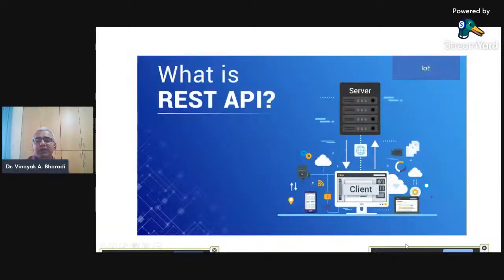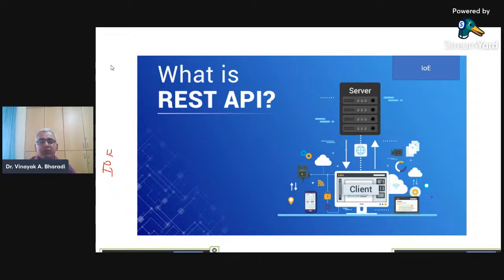Yeah, so we are discussing REST API today, and the context of discussion is we want to study this REST API for our IoE deployments. In these Internet of Everything deployments, how this REST API will function, that we are going to see today. So, what is REST?